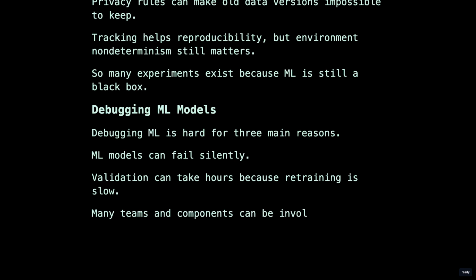An ML system can span data, labels, features, infrastructure, and a model itself. When something breaks, any one of those parts, or several together, might be responsible, which makes the search much harder.